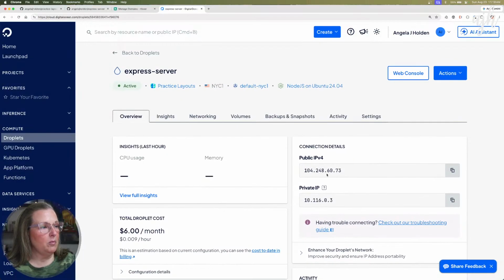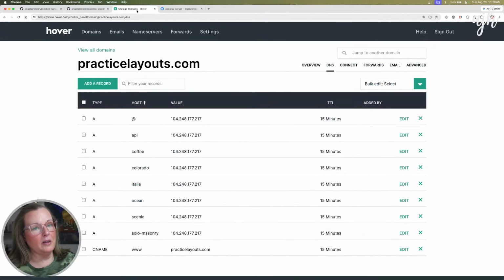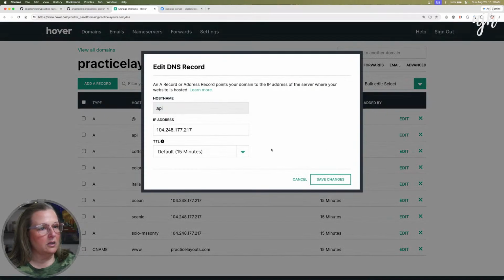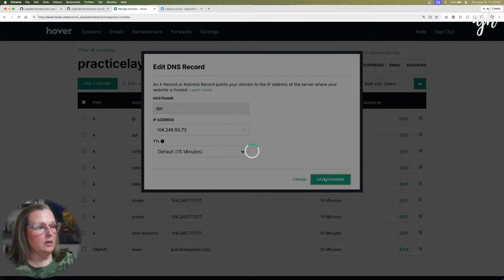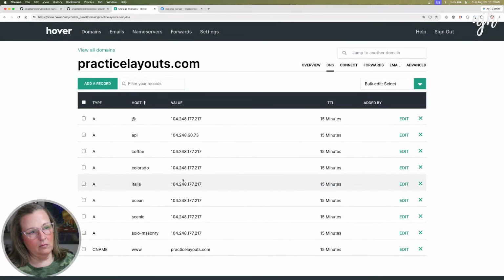Here is our public IPv4. So I'm going to copy this. We'll go back to Hover and we need to edit this. That was my mistake. Okay, so now this is our new IP address.